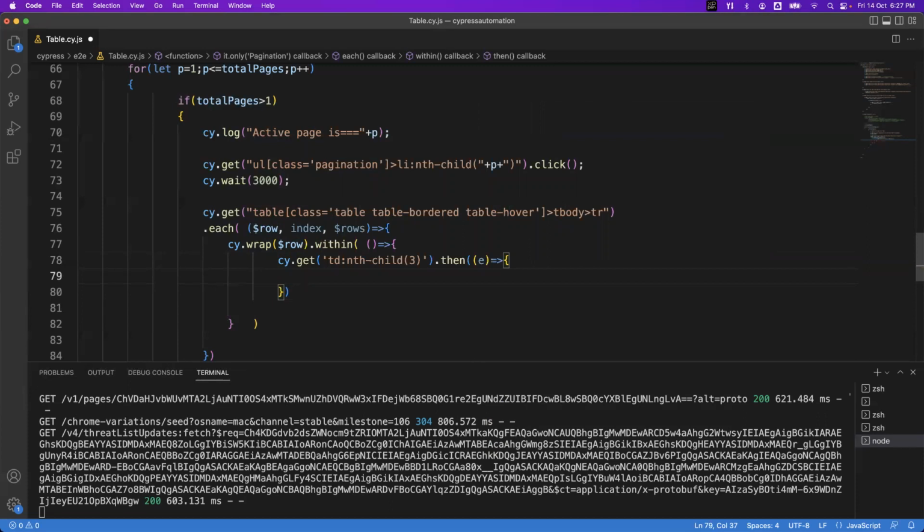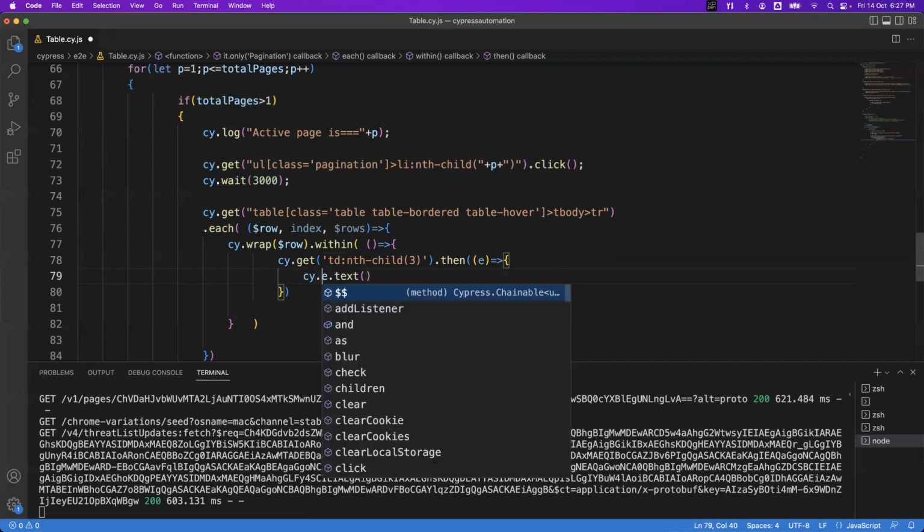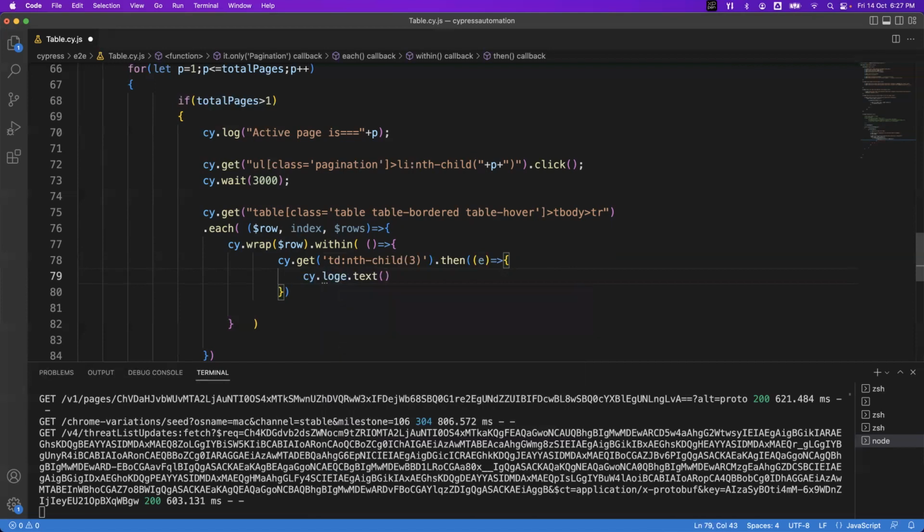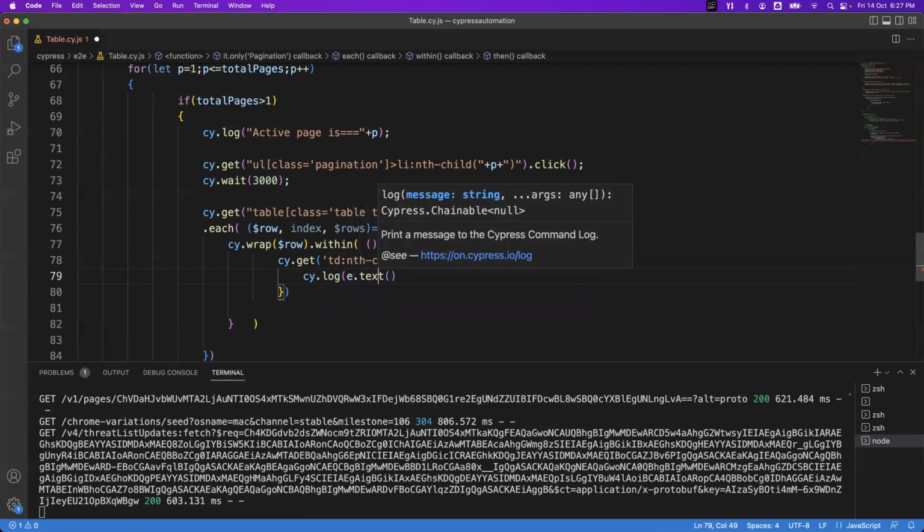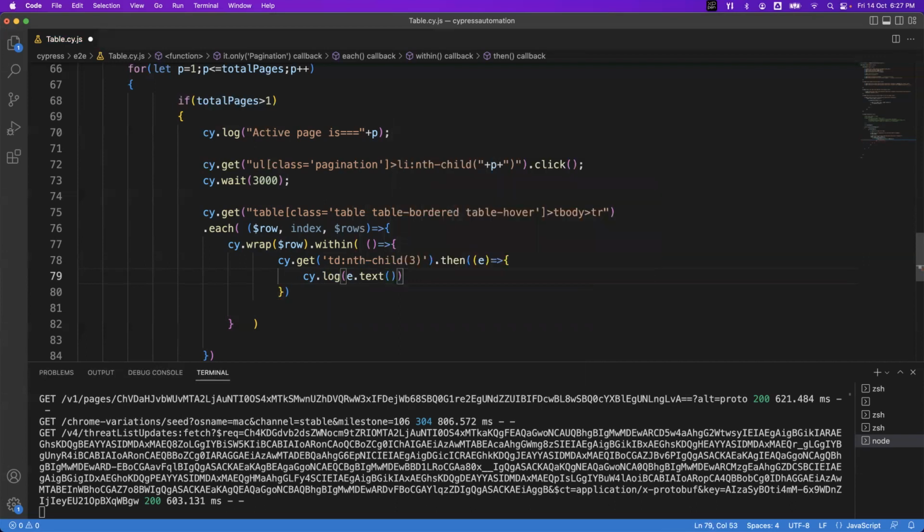Again, how to extract the text? Element e dot text. So this will extract the text, which is actually the email address of the element. Now I'm trying to print this with cy dot log. So this will print the email address in our output. This is how it will capture only the email address.